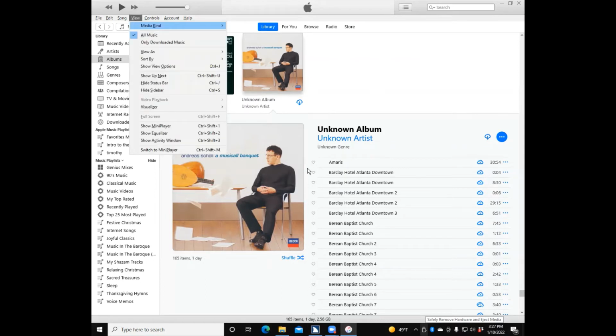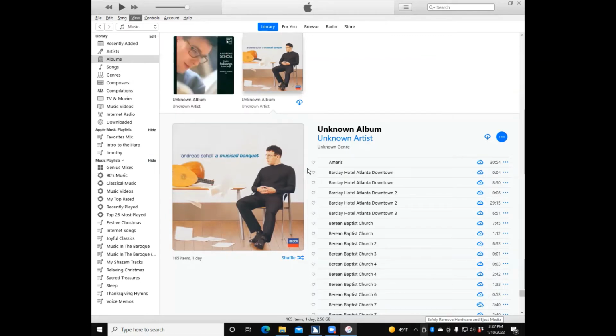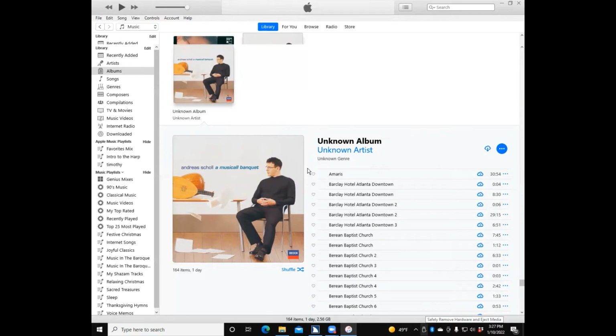To move through items, press up or down arrow. I'm going to go down to Only downloaded music, or I could have just pressed the letter L to jump on that right away. Enter. There we go. And so now it's only showing me my purchased slash downloaded content.